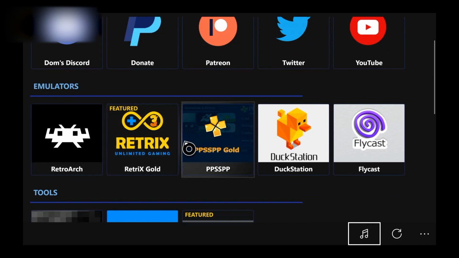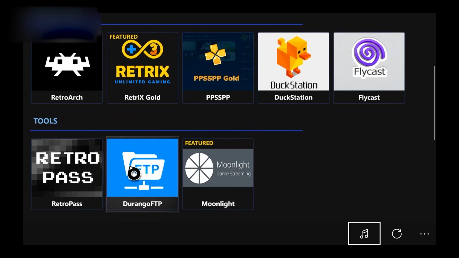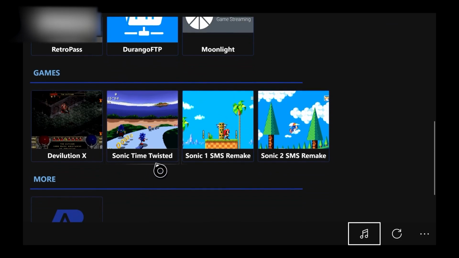But under emulators, we can see we have RetroArch, PPSSPP, and DuckStation. So this video is going to focus exclusively on RetroArch. And under here, we do have some tools such as Durango FTP and Moonlight, if you want to stream your PC games from your computer to your Xbox if you have an NVIDIA graphics card.